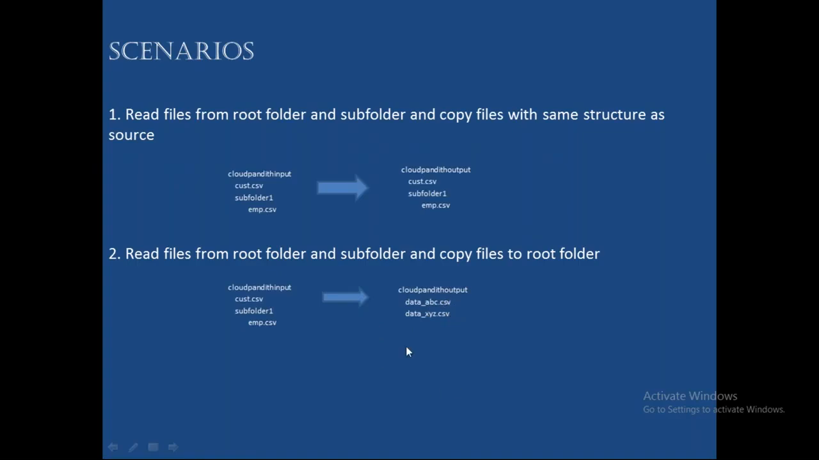Okay, this is the second scenario where you have the same source structure, whatever we discussed here. But the only thing is, now when you copy data into the Cloud Pandit output container, we are seeing two files in the root folder. Two files in the root folder, but the file name has changed. Okay, fine. Next.